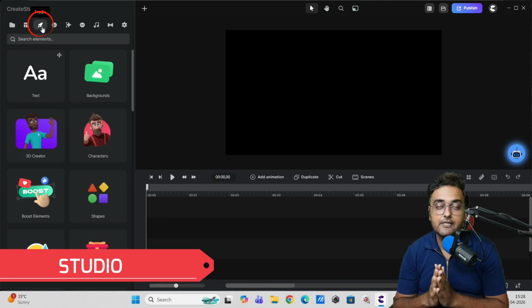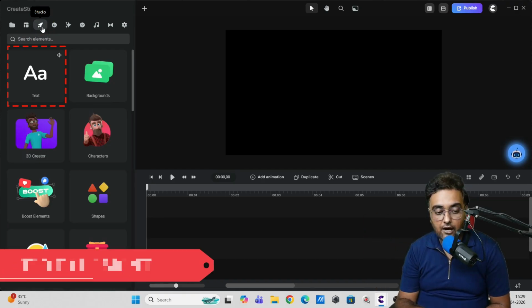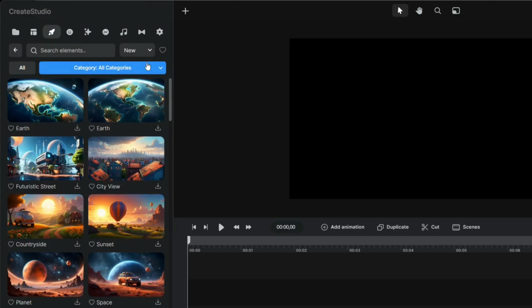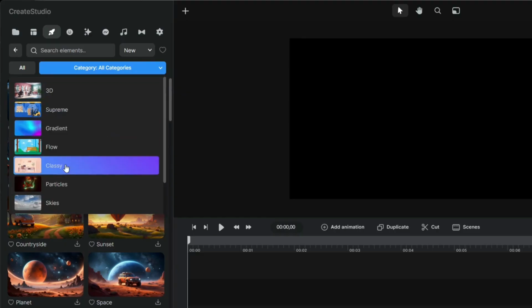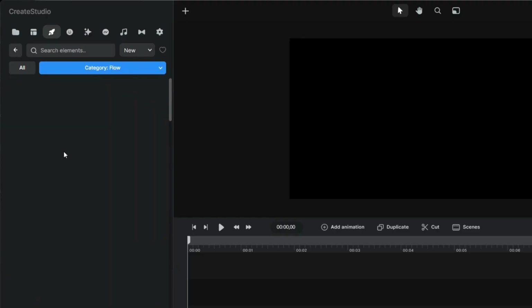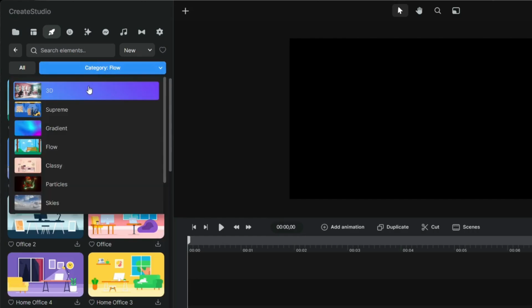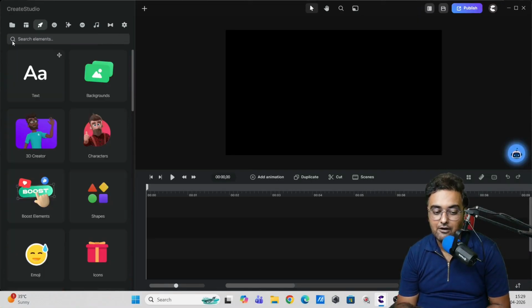The next thing that we have is Studio. So this is basically the thing that you require to build anything from scratch. Now in here you have text elements, you have backgrounds. If you go over to backgrounds, you can see there are plenty of backgrounds, and these are divided in categories like 3D, Supreme, Gradient, Flow, all of these. If you want to do a 2D flow kind of video, you can find there are so many things to do, right? If you go over to 3D, again, so many things to do. So you are going to be spoiled for choice, right? Now that is only background.